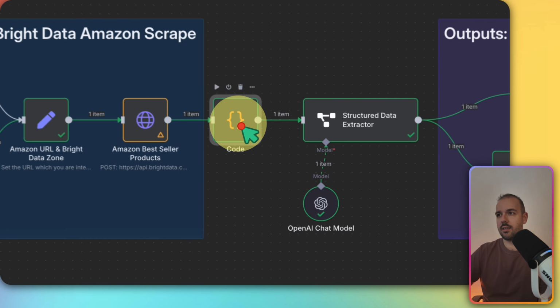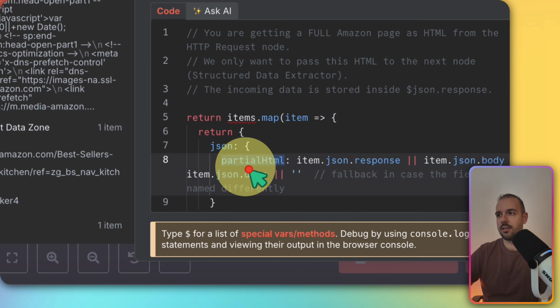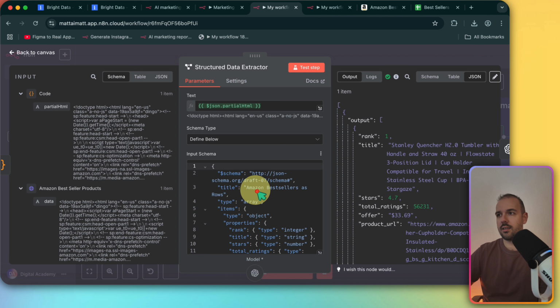This incoming data is stored inside JSON.response. Now we are getting partial HTML from this node. That's the important part. We find fallbacks, etc., and we are getting partial HTML. And we are passing this partial HTML. And this is the input schema of our AI.